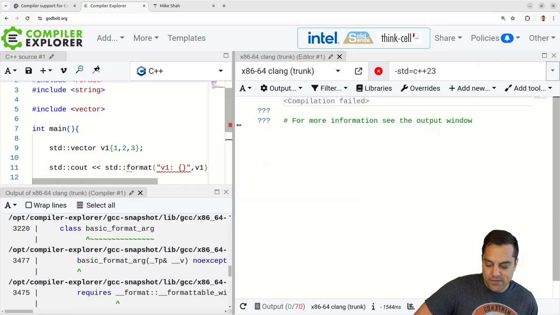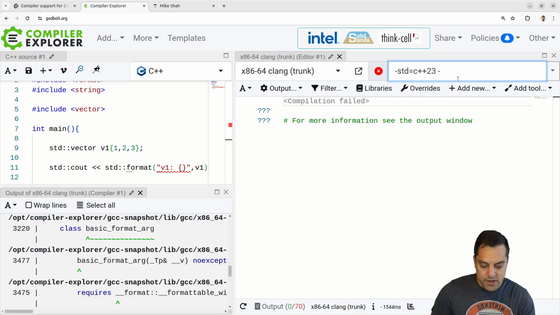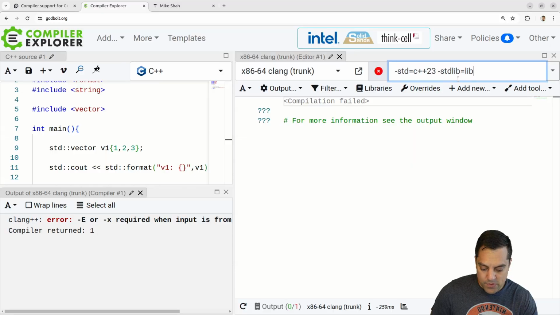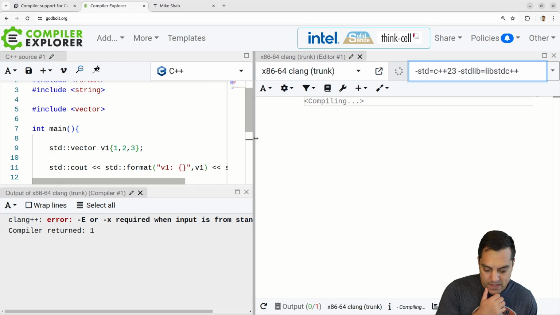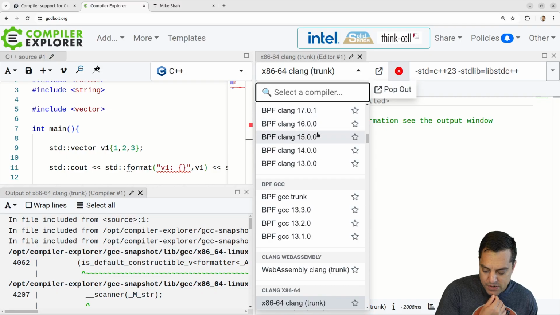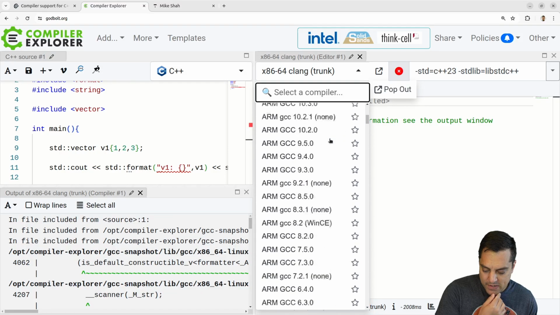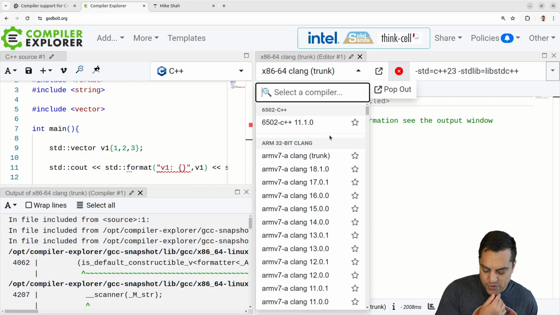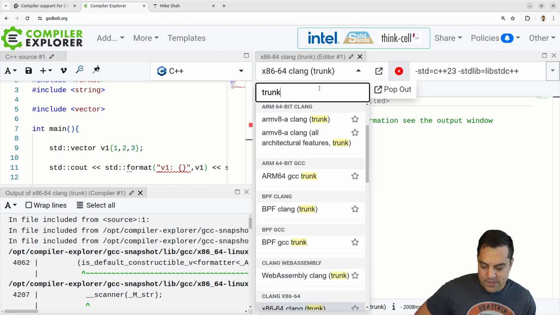So you can actually specify what that is. Let me see if I can get this right here. Standard lib equals lib standard C++. Let's see if that does the trick here. So you can actually choose the library here. Let's see here, maybe try version. Let me make sure I have the right clang here. We got a few different ones to choose from. Yeah, I think I like this one here.